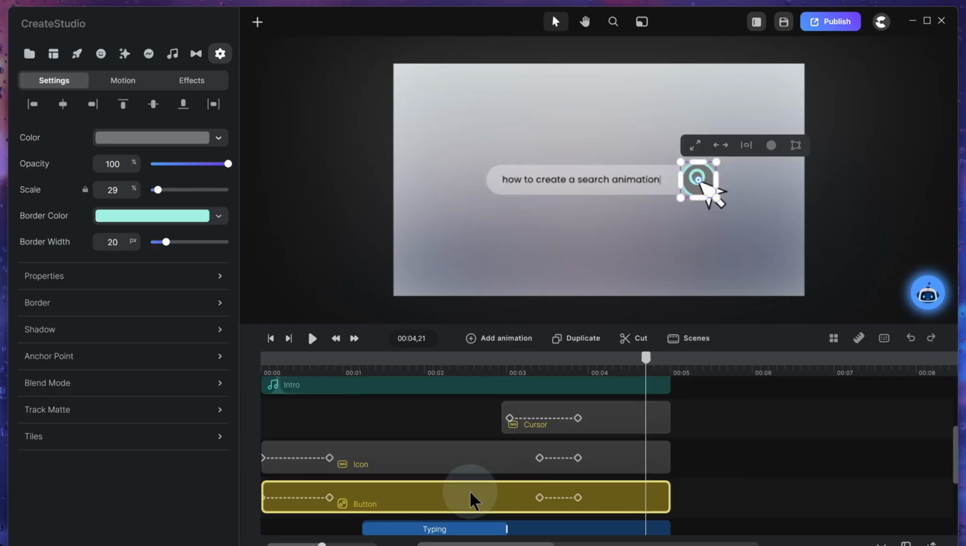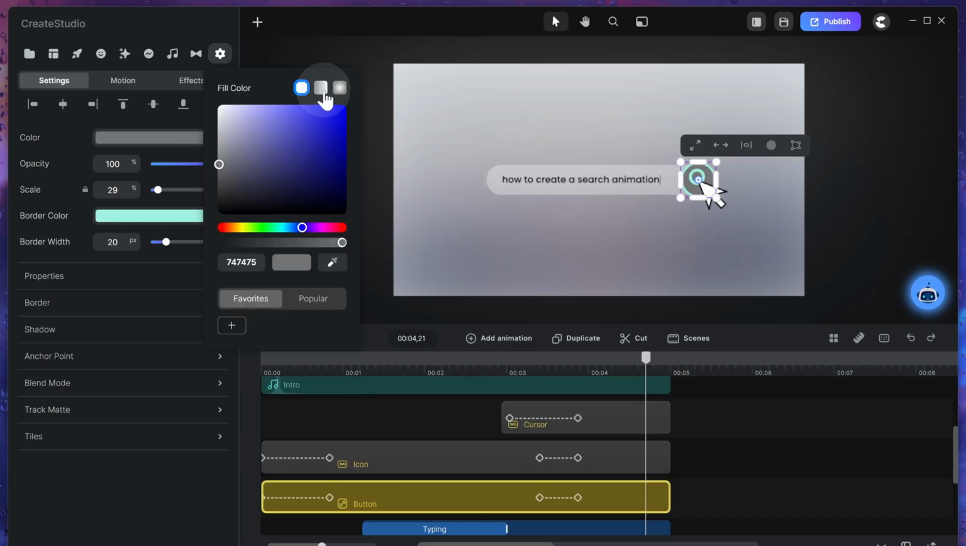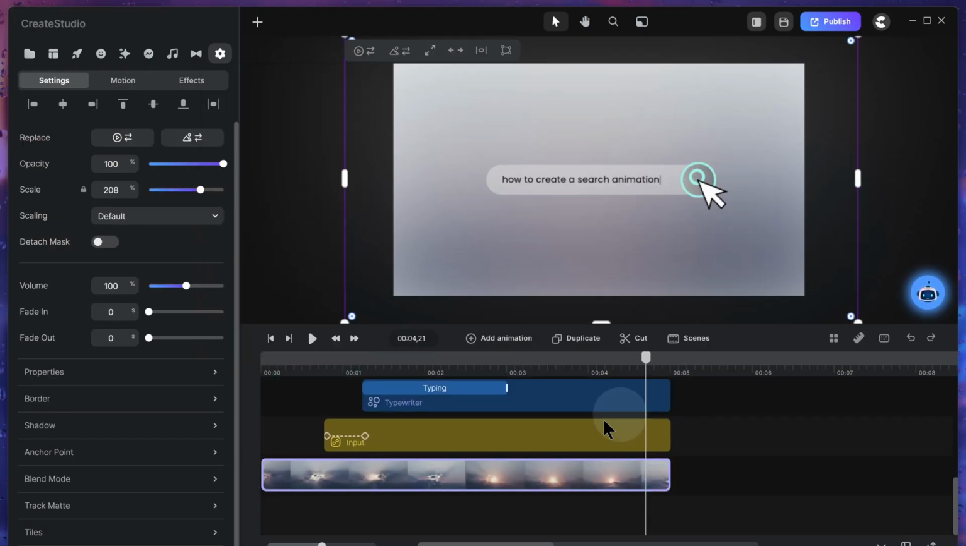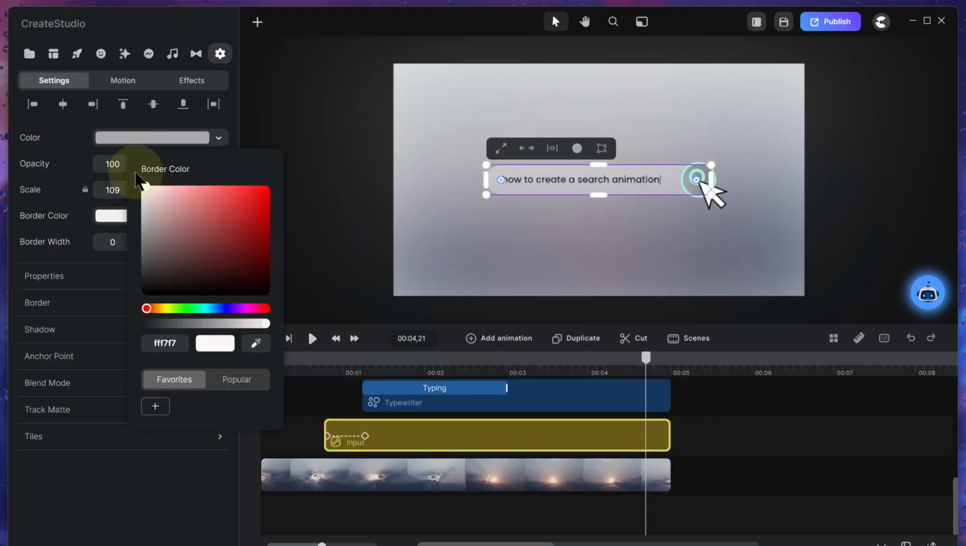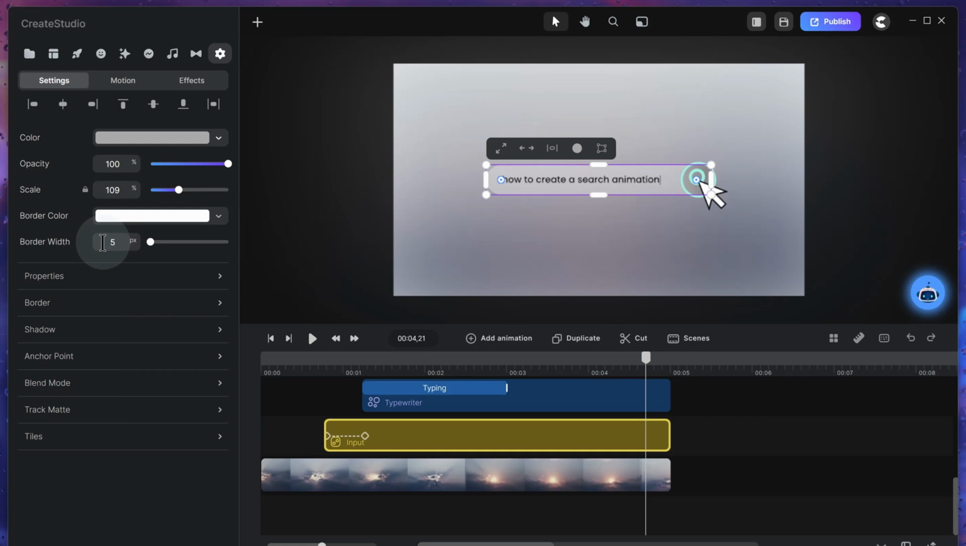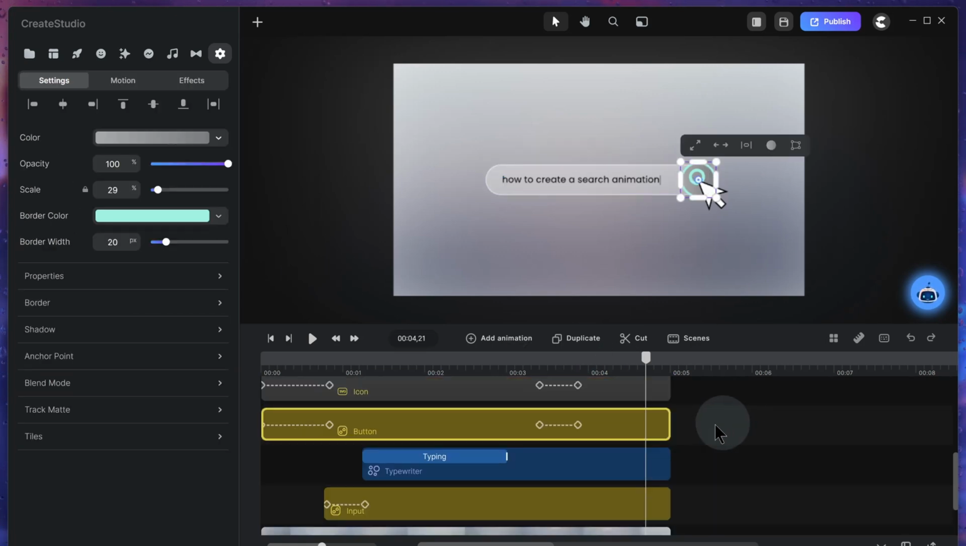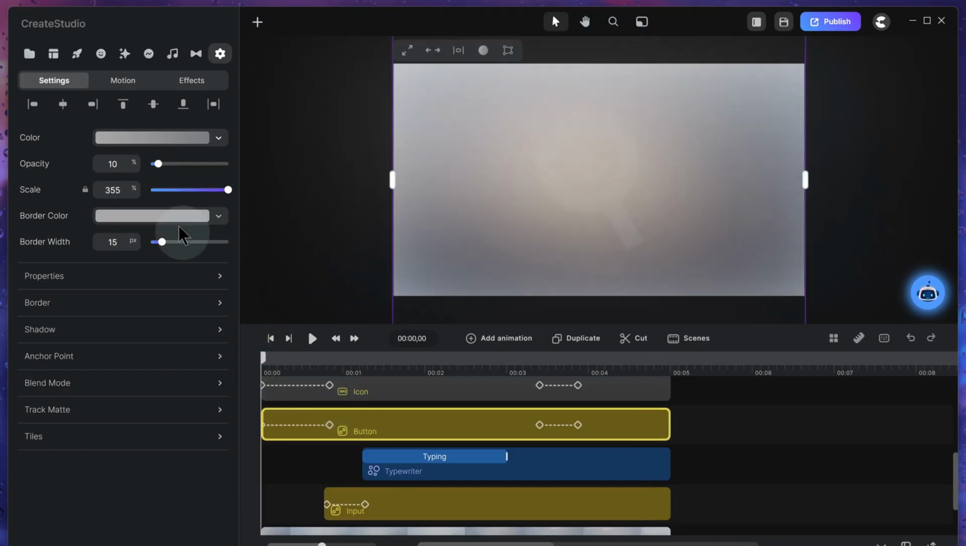Now let's edit the button's fill color by applying a gradient that matches the background color. Now let's improve the input field by adding a white border and set the border width to 5. Next, select the button animation, place your playhead at the beginning of the layer, and change the border color to white.